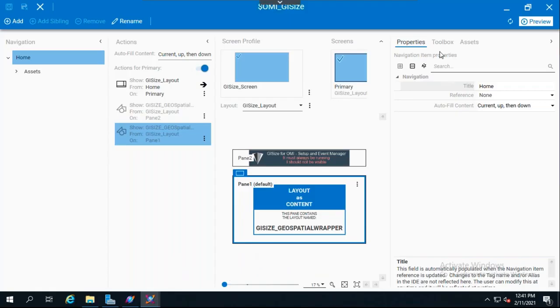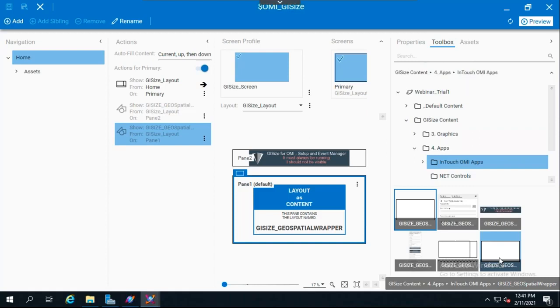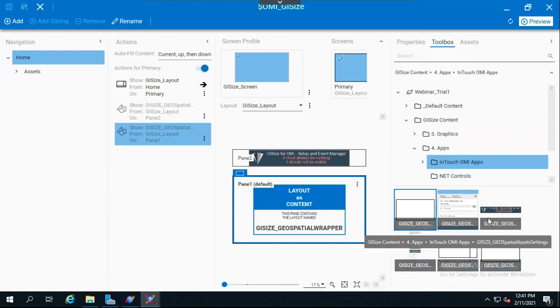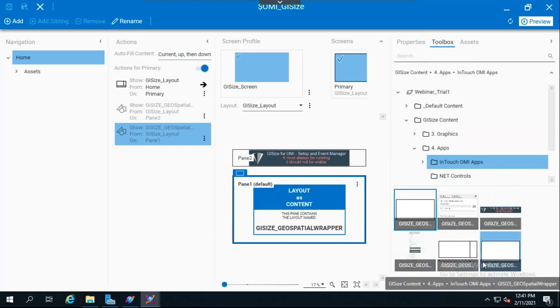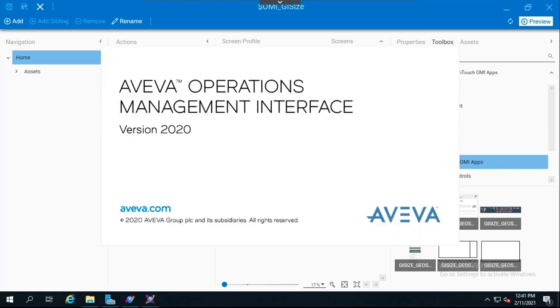geospatial wrapper. You will find that if you go to the toolbox and go to the GISize content, go to apps, go to InTouch OMI, you will see something called, let me scroll down, this one, the GISize geospatial wrapper. Here you should drag and drop this inside the pane for you to be ready to go. Let me click on preview, click OK to see things in OMI now.